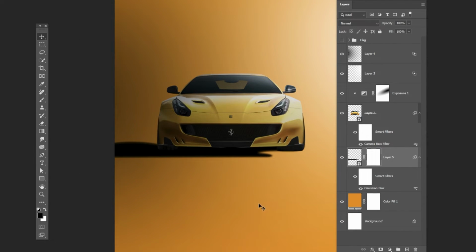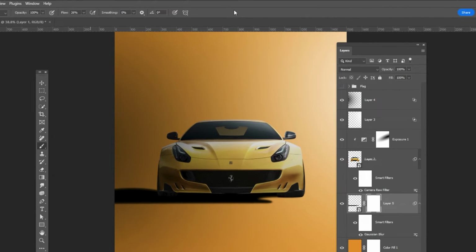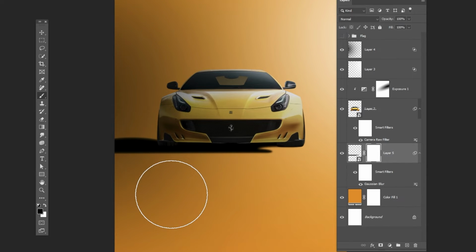Add a layer mask. Press B and choose a soft round brush. Lower the flow. Soften the edges of the shadow like so.